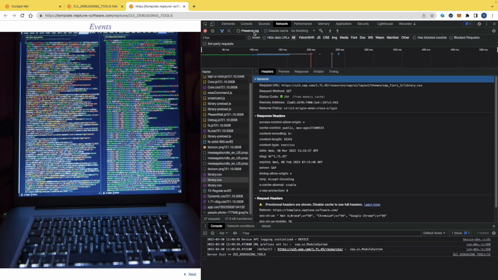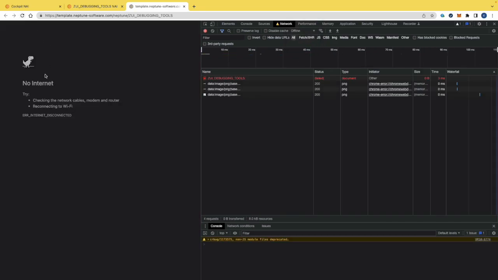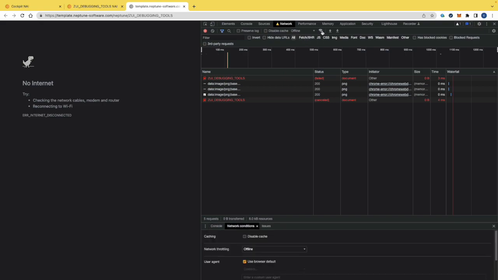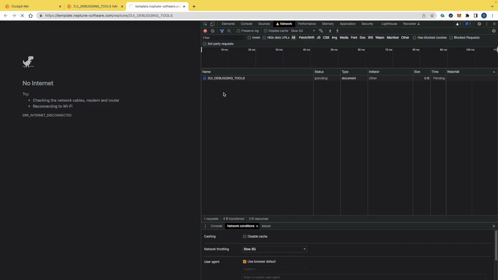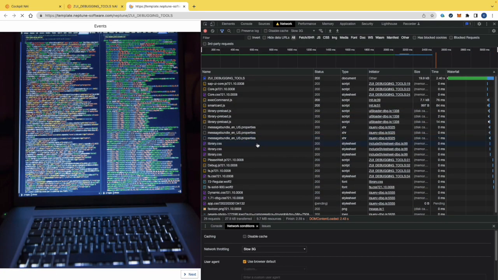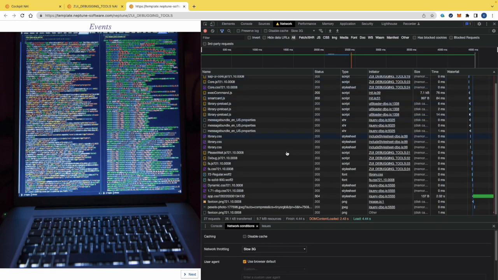On the top bar it is also possible to play with the connection speed. One of the possibilities is to enable the offline mode. Let's do that and refresh the browser. As you can see, the browser says no internet and the requests failed. Now let's enable the internet, but let's choose a slow 3G. Let's refresh. As you can see, now the page is being loaded, but the time to load all the libraries has increased significantly.